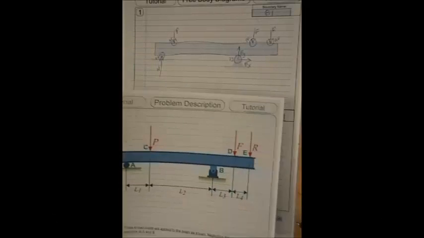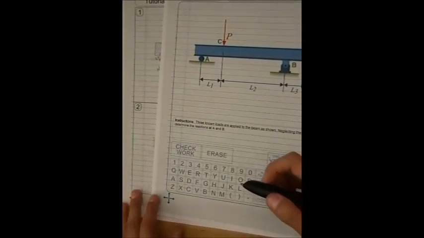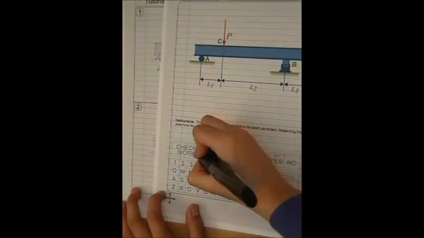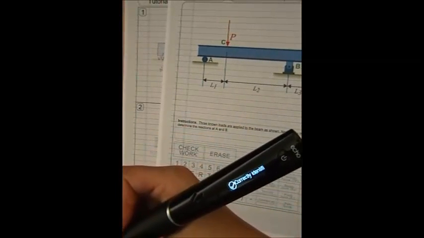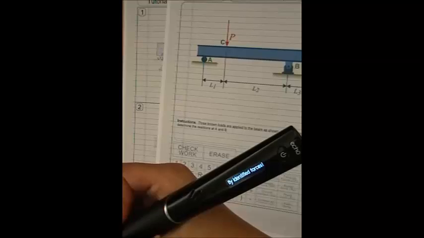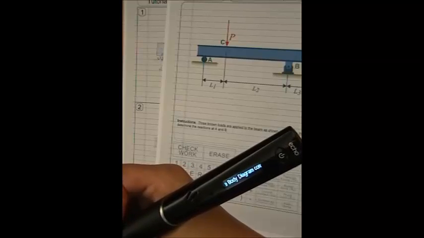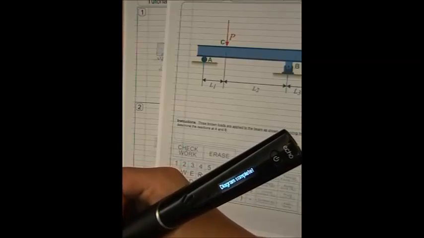Once again, when we think we have finished all of the work for the current stage, we tap the Check Work button to see if we are correct. This completes one entire problem using the Newton's Pen Statics tutorial system.